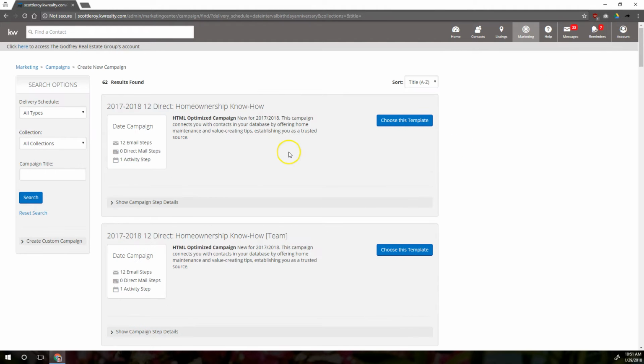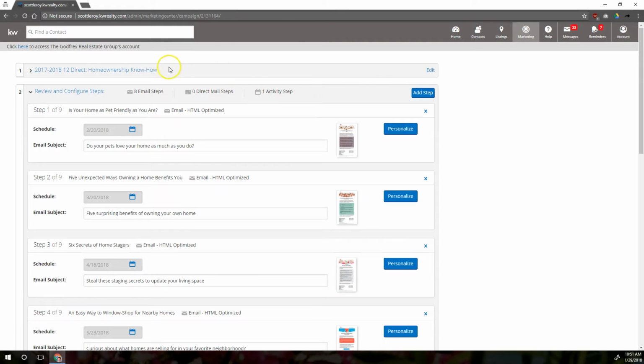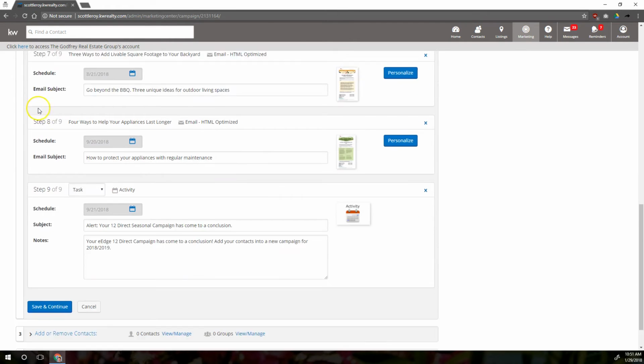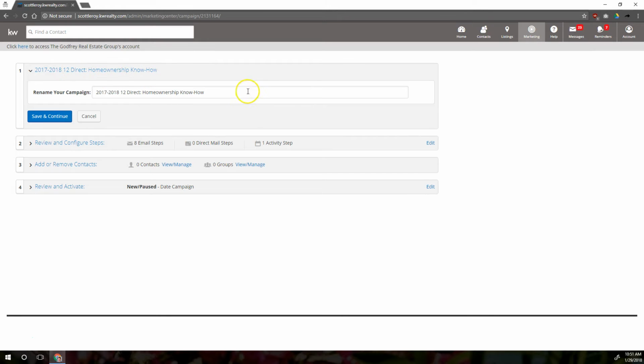So we've got our 3 basic kinds, and we're going to create just this first 12 direct. So we're going to choose this template. Once we're inside here, there are 4 basic steps to creating a campaign. First one is giving it a title, and by default it's just going to name it the default that the system has, but you can change this title.